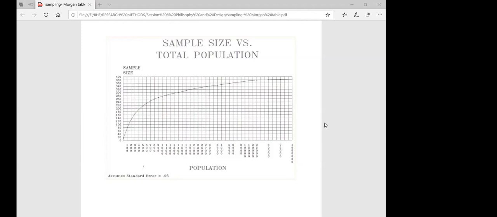Now comes the obvious question. Let's say you're not able to collect data from 384, what are you going to do? Are you going to say that I have collected from 200 people and my sample size is 200? Is that your answer?